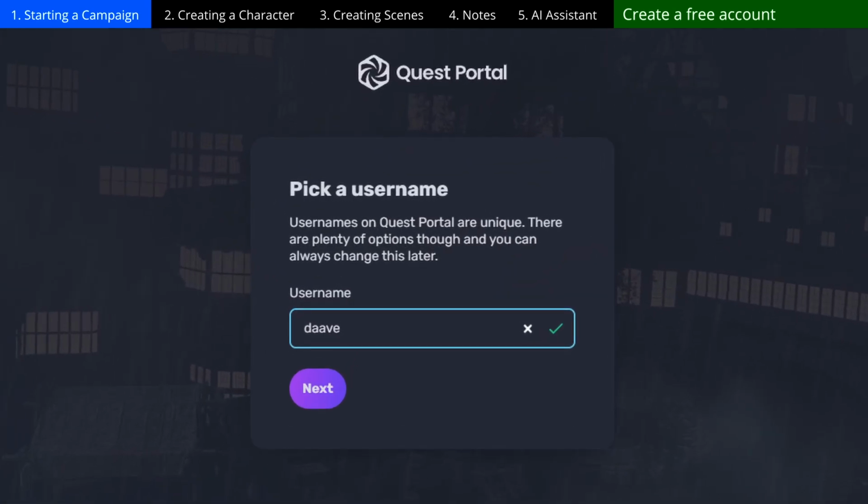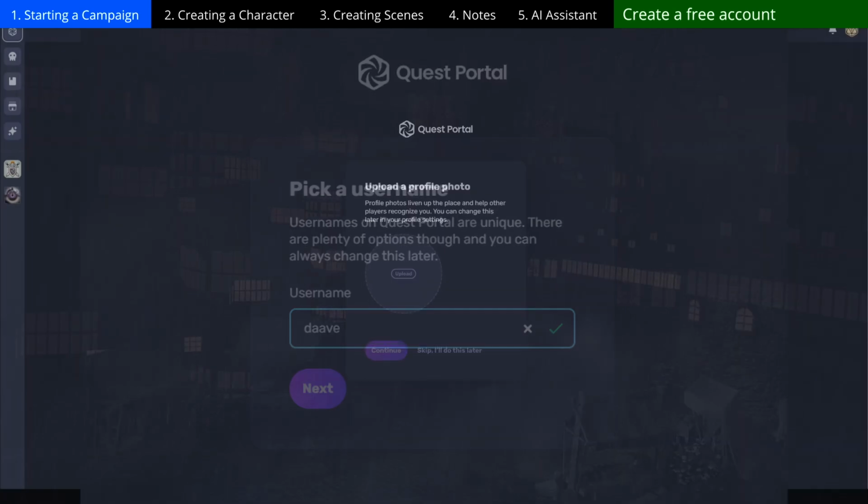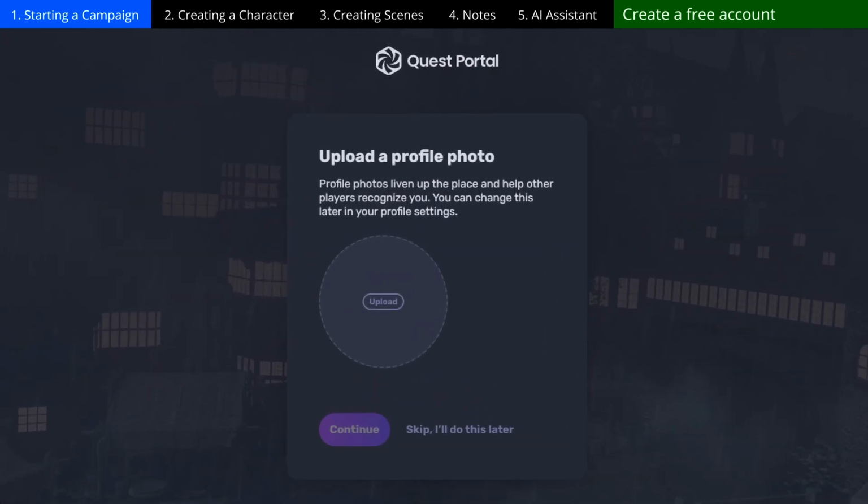It will then ask you to come up with a username. It can't contain any capital letters or symbols, but you can change it later, so don't sweat this step too much. After you've typed in a unique name, click next. It will then ask you to upload a profile picture. You can always skip this or do it later.